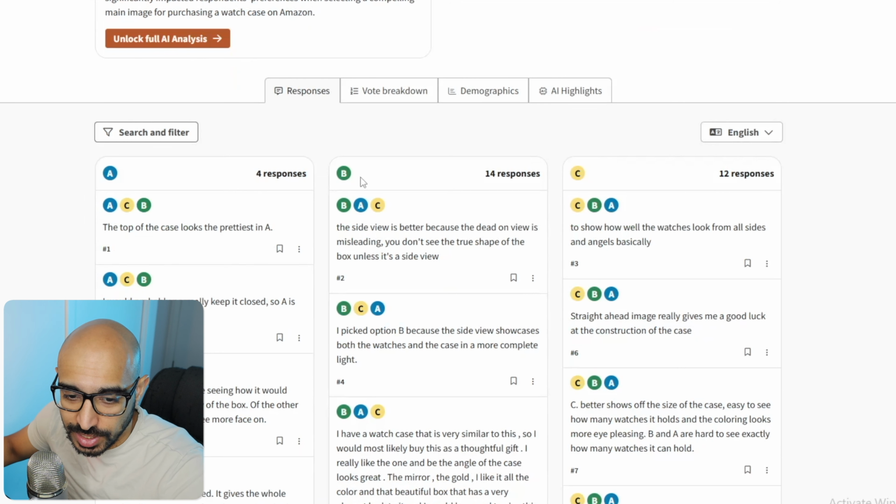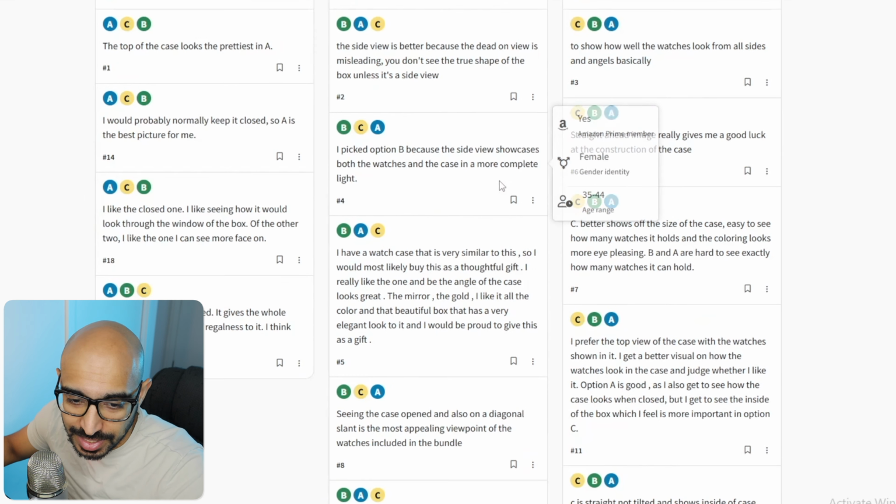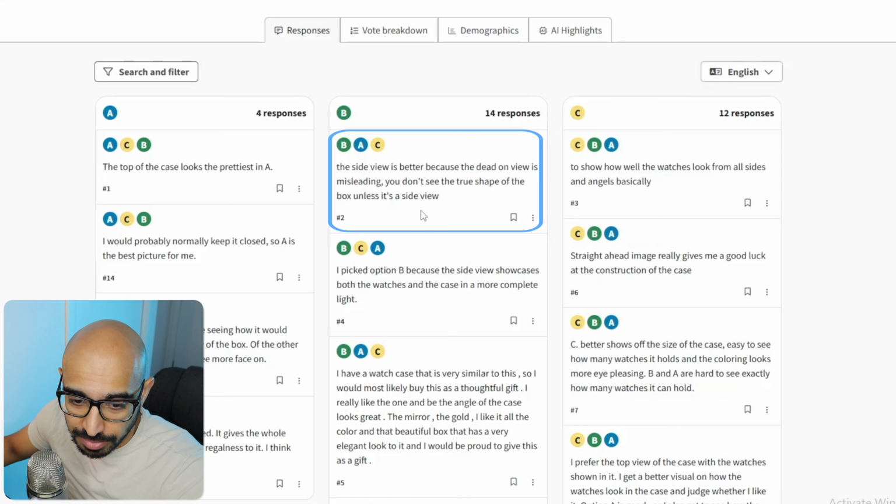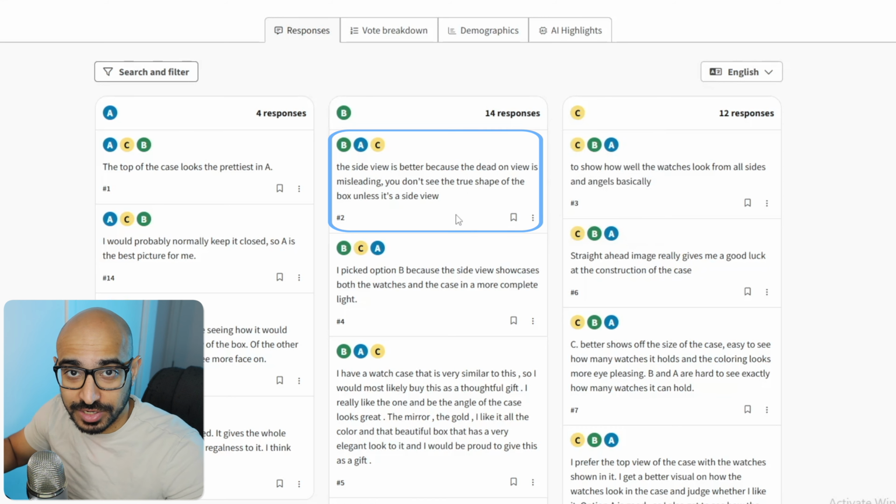what the difference between the responses to B and C are. Let's see what they say. The side view is better because the dead on view is misleading. You don't see the true shape of the box unless it's the side view. So product differentiation right there.